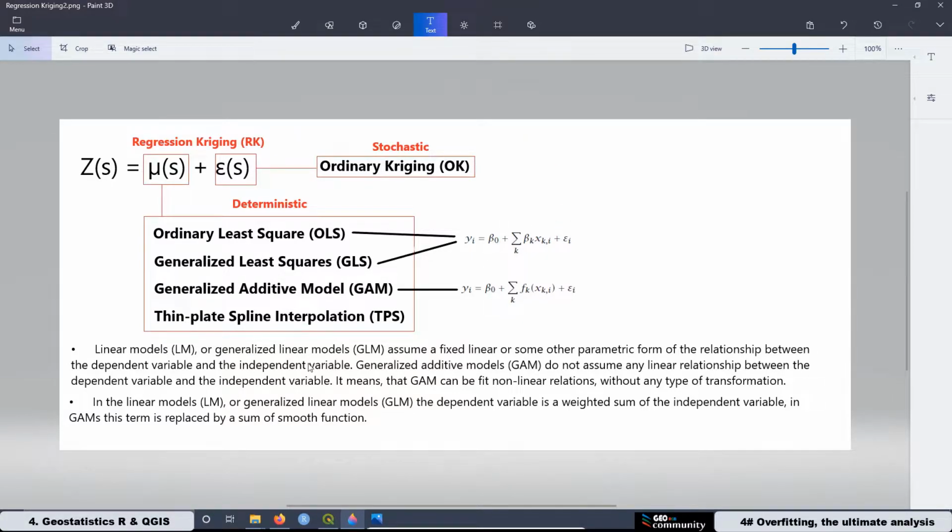Linear models or generalized linear models assume a fixed linear or some other parametric form of the relationship between the dependent variable and the independent variable. Then the relation between the dependent variable and the independent variables is linear. It means that if we make one change in the independent variables, it is going to affect the dependent variable with the same magnitude.